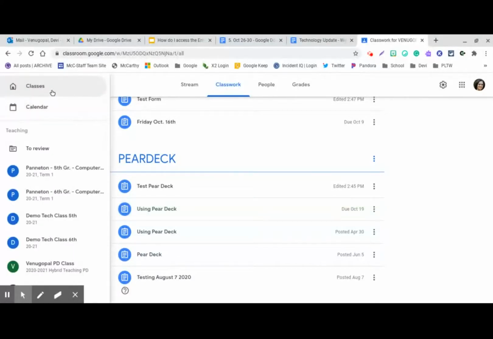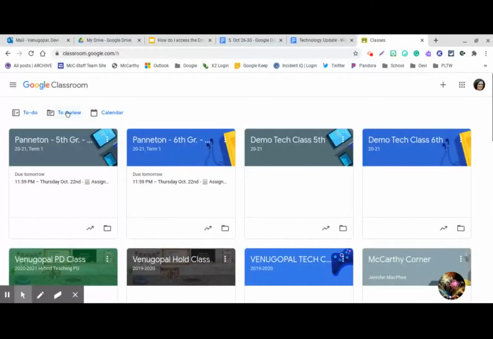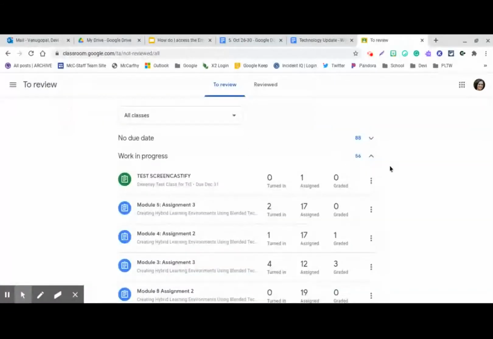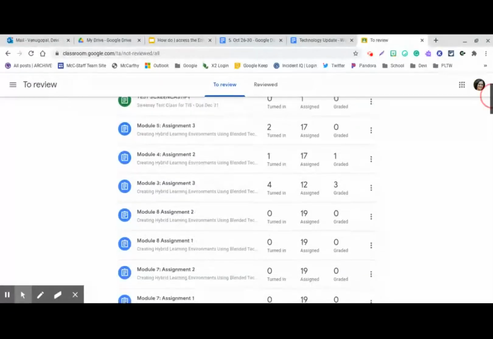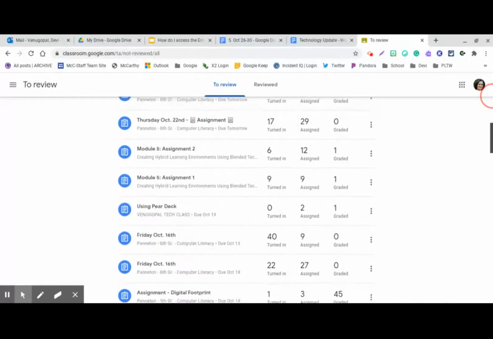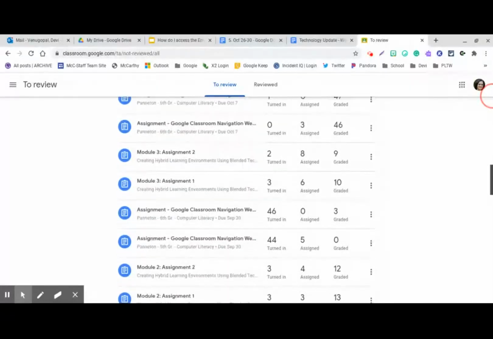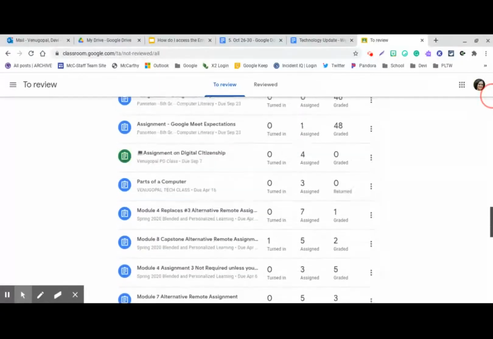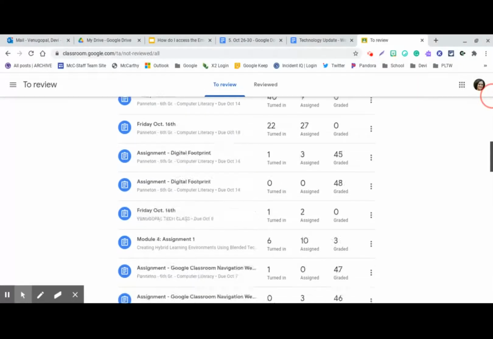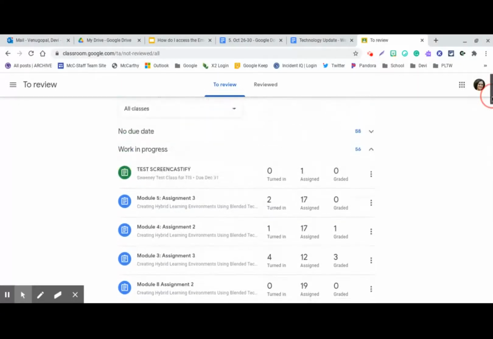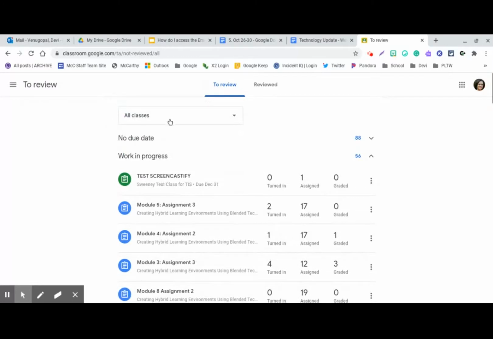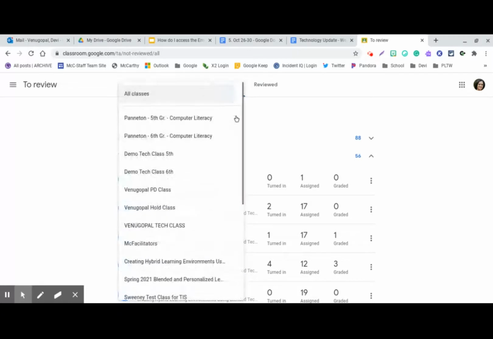When you're using the To Review feature, if you click on To Review in your Google Classroom dashboard, it brings you to a screen where you can see all the assignments that are listed in each and every one of your Google Classrooms. As you scroll down, you see every assignment in all the different Google Classrooms that you are a teacher in. If you do not want to see all your classes, but you want to look at one specific class, you can use the drop-down filter menu and go to the class that you're looking at.